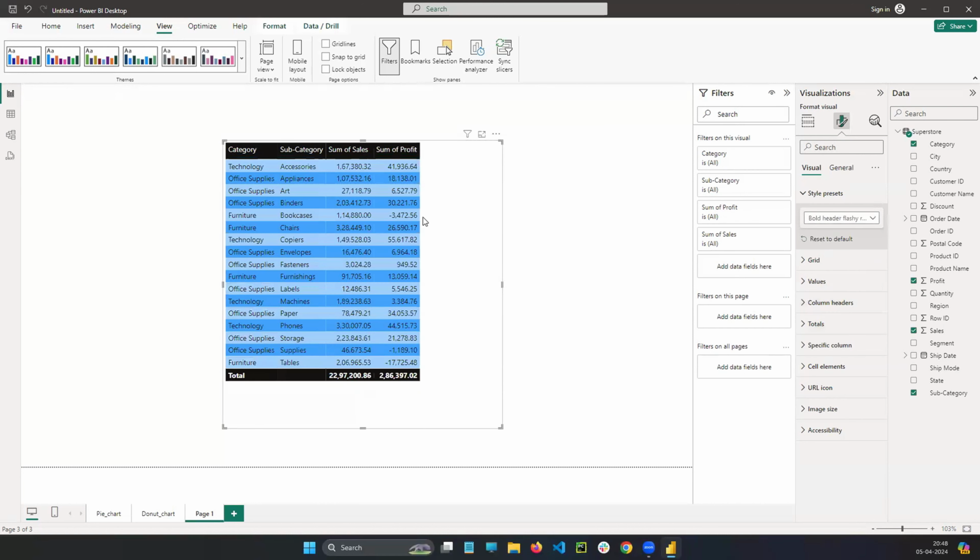Let me go with this one. Okay, suppose I'm selecting this style. Fine. Next, grids. The grid is there, no?